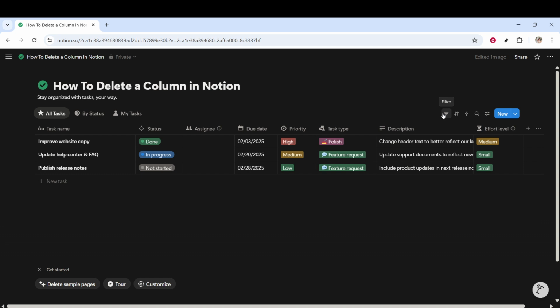Before we begin, a reminder: deleting a column permanently removes its data from that database. Make sure you truly don't need the information anymore, or that it's safely backed up elsewhere.